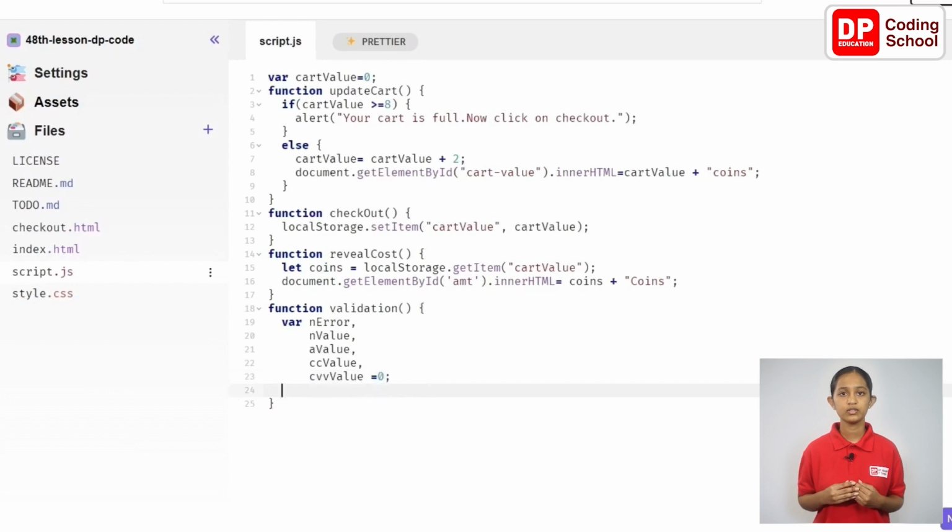Now from the 24th line, nValue equal document.getElementById, open brackets and inside the quotation give "full_name". Now outside the brackets give .value and apply a semicolon at the end. This means that the value given to the place called full name should be stored in the variable called nValue.